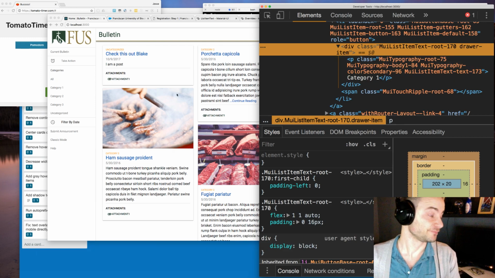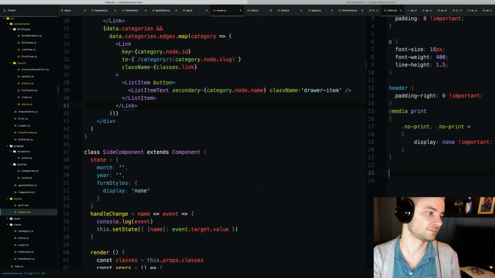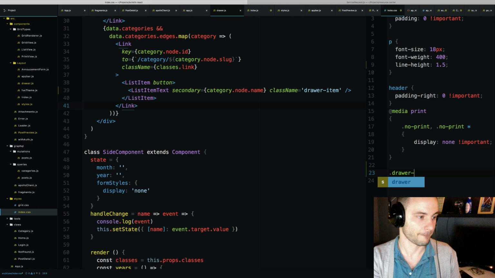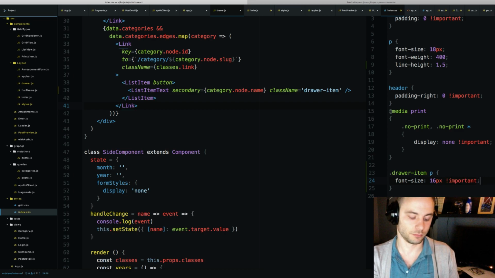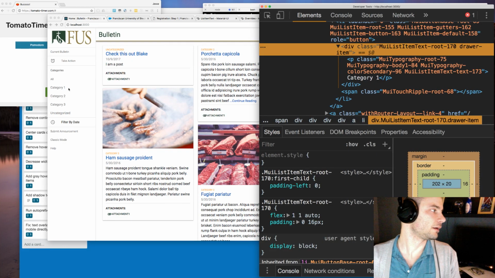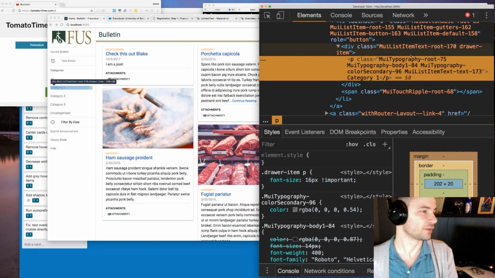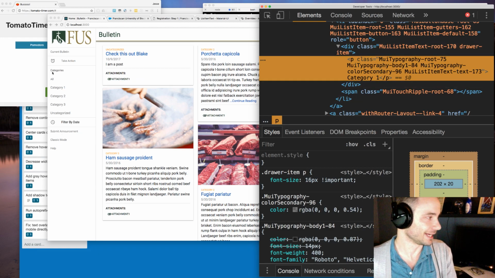Now, let's just put drawer item P, and we'll do font size 16 pixels, important. Oops. Now, great, that works. So it didn't apply everywhere because we need to put that class on these places, but you can see this works. So we are able to get down to it.